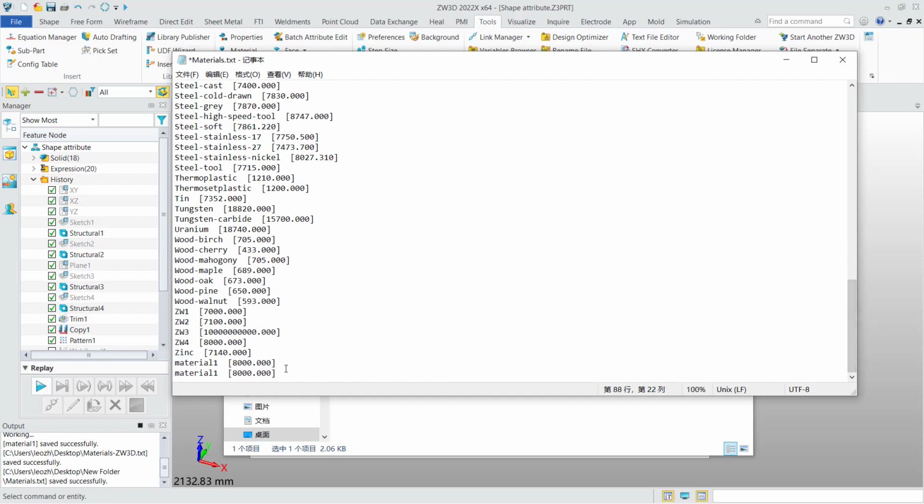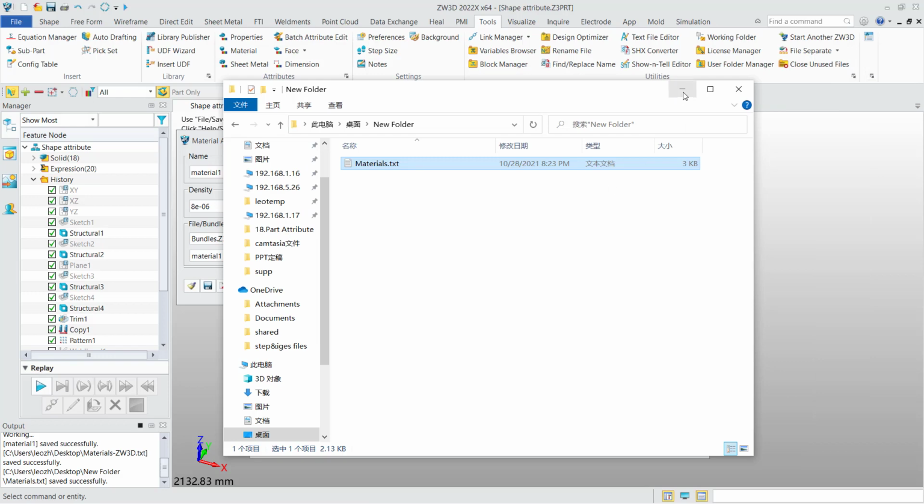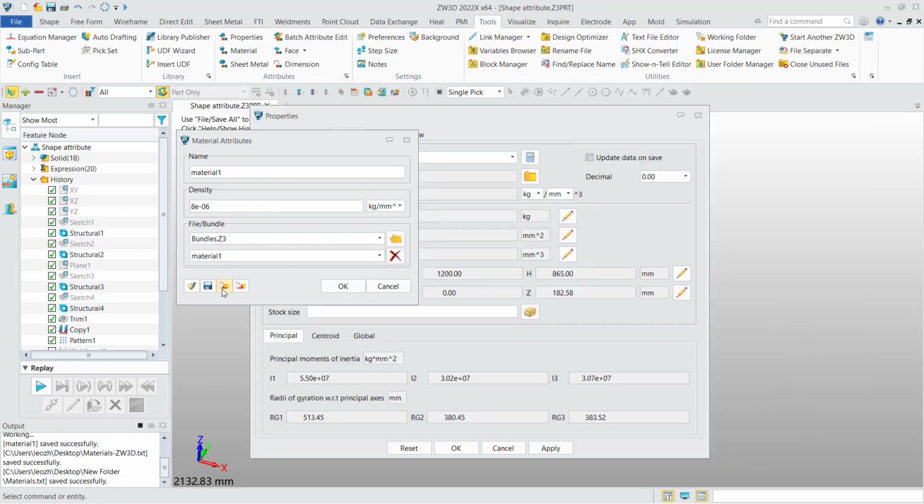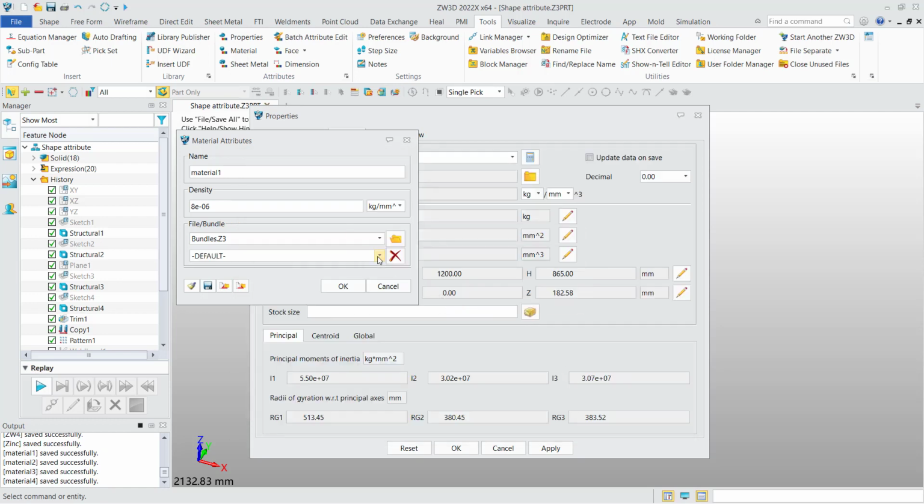Like here I will add like 3 materials and we give them names. And then we change the density. Okay, we save it and close it. Then we import it again. Import material, open, yes. Okay, then it succeeds. And here you can see all the new materials we added just now.